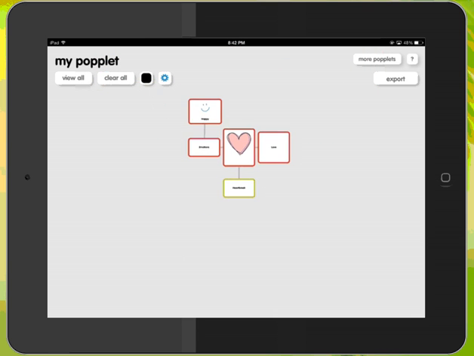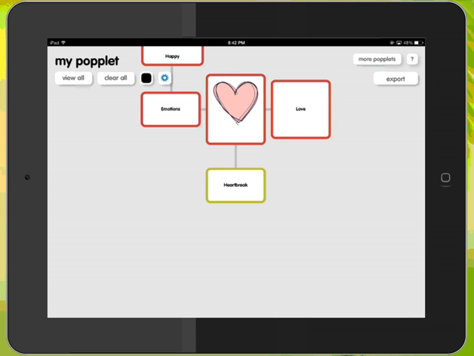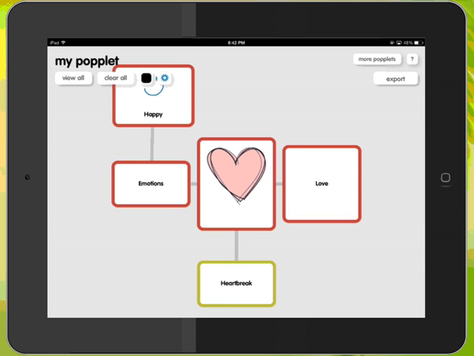You can zoom in and out by pinching. If you want to see everything that you've done, you can just hit view all and it'll center it the best way that you can have it. Once you're finished with your Popplet, you can export it in different types of ways. You can hit the export over here and you can email it as a PDF. You can email it as a JPEG or just a picture file, or you can save it to your iPad as a JPEG.